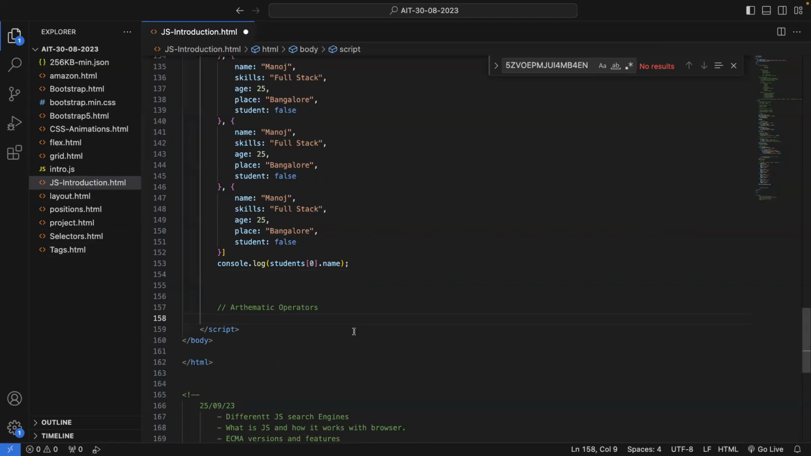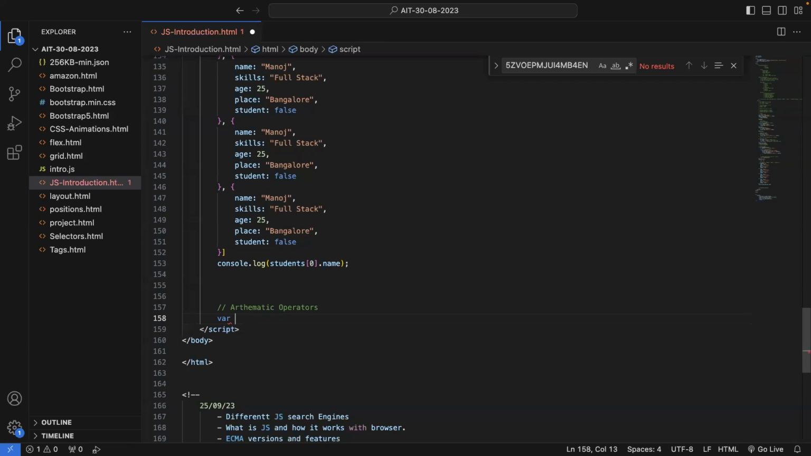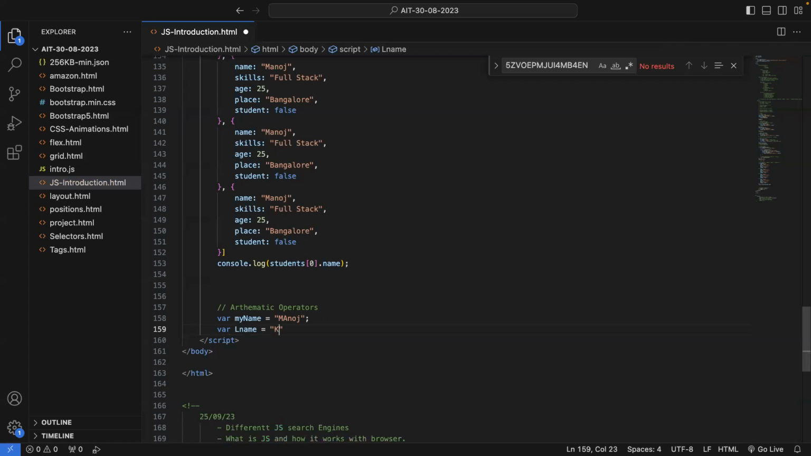Okay, so variable name is equal to Manoj, my name. Then variable name is equal to 1.